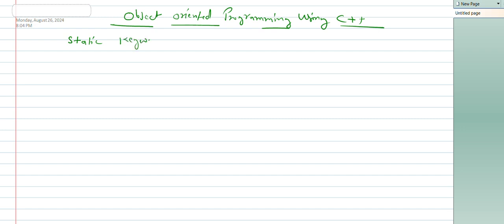So basically, we can use the static keyword at various places in our C++ program. We can use the static keyword inside a function. We can use a static keyword within a class. Within a class, we can use it at two places. We can use it with the member function of the class, and we can also use it with the member variable of the class.